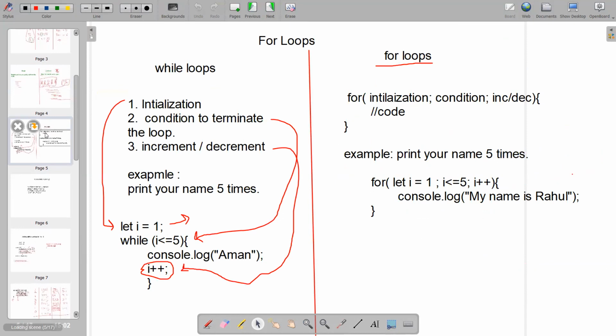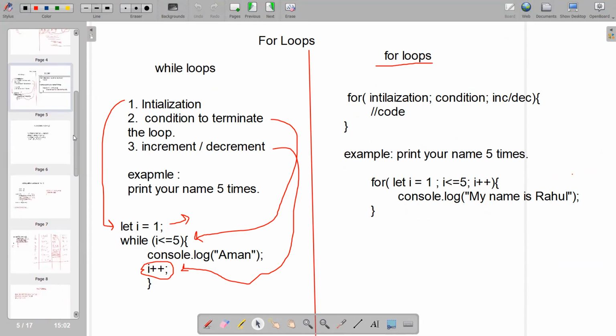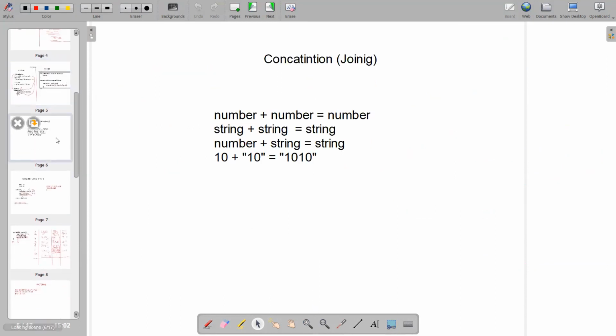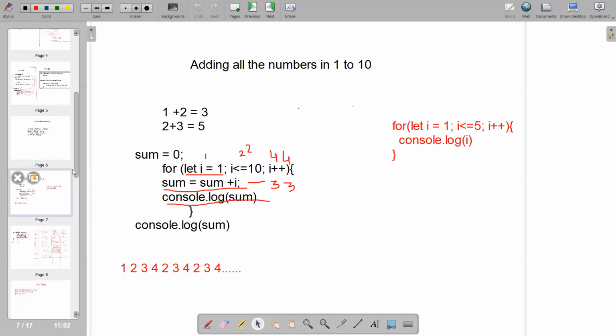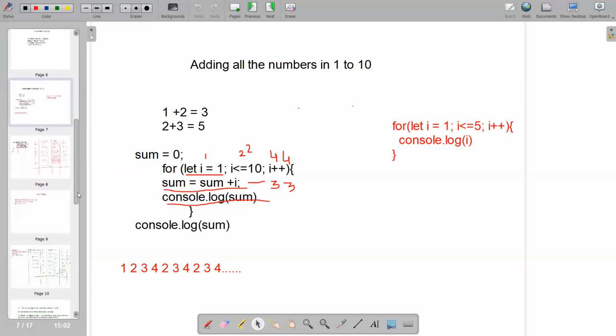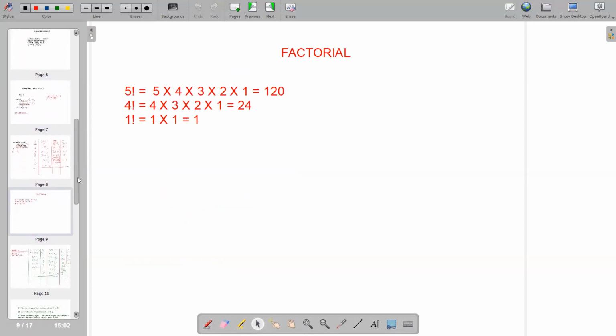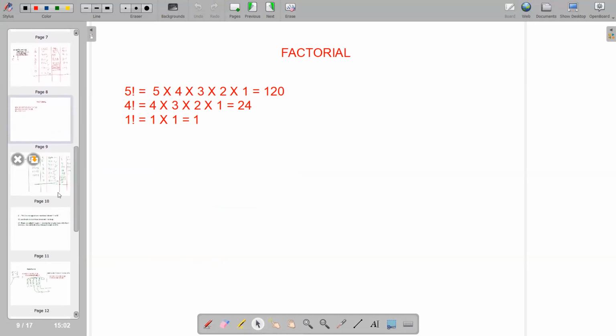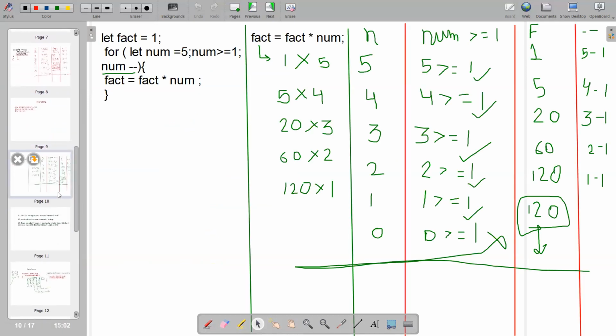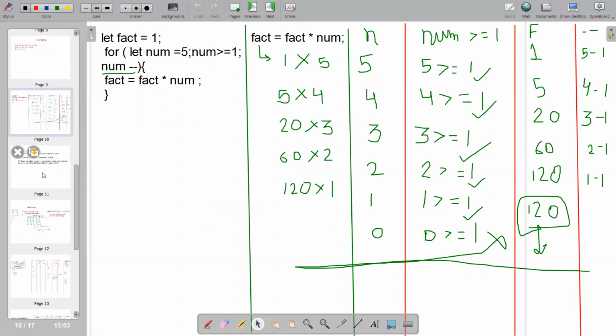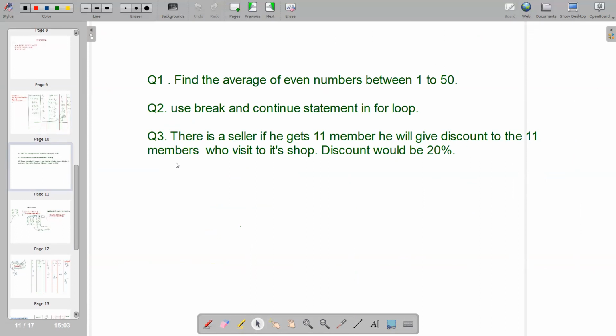After that, we did for loops. We saw the syntax of for loops and while loops, and we differentiated between both of them. And then we did concatenation, that joining part. After that, we solved lots of questions like adding all numbers to make a sum. Also, we did factorials, with lots of dry runs, including one factorial dry run. I gave you three questions, and I'm hoping that you have solved these three questions.